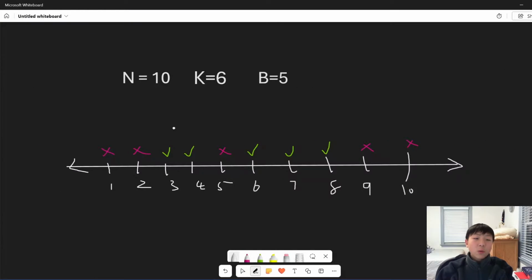In the sample input, we're given that n equals 10, which means that there are 10 crosswalks, and k equals 6, which means that we're trying to get a continuous block of 6 working signals, and also b equals 5, which means that there are 5 broken signals.